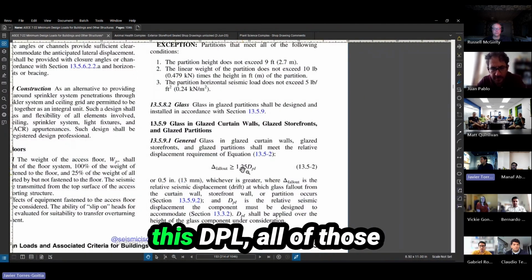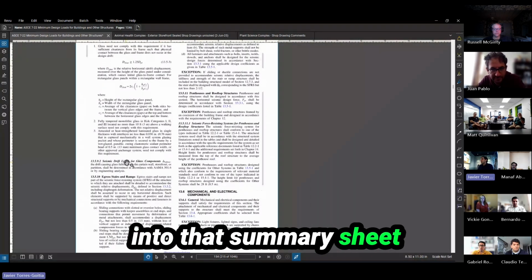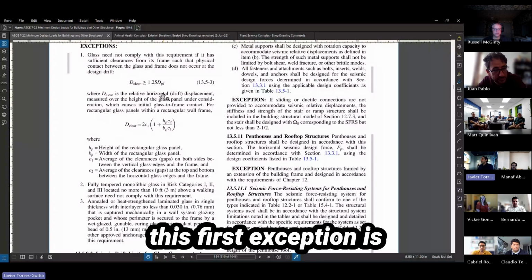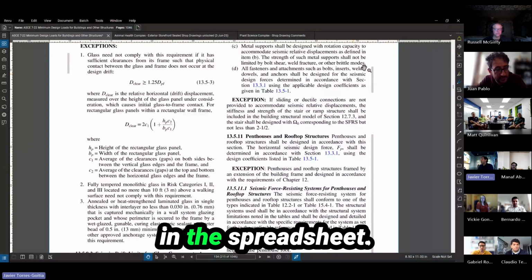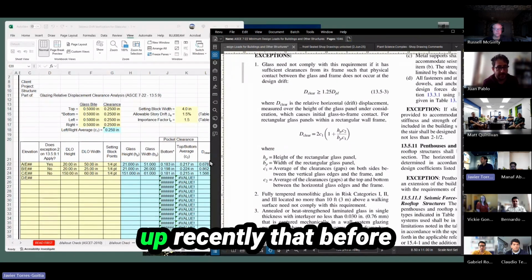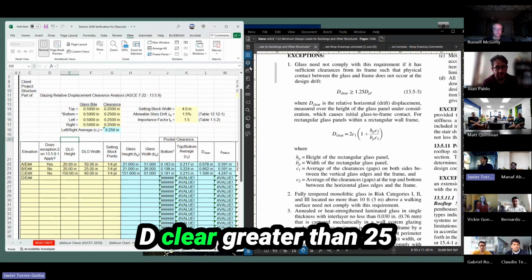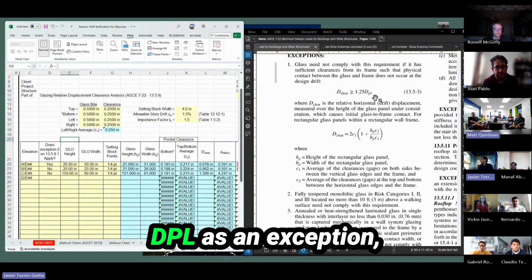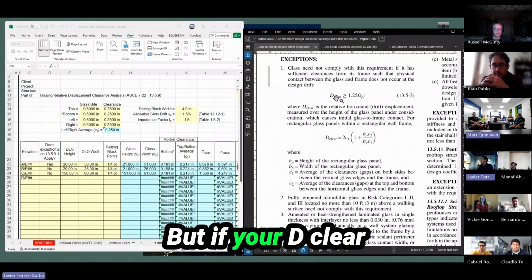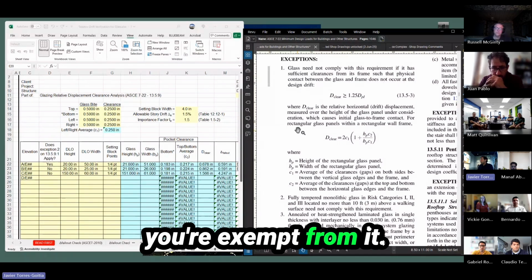This delta fallout and this DPL, all of those equations are implemented into that summary sheet. And for the exceptions, this first exception is something that we calculate in the spreadsheet, and this is something that Gorney and Ben brought up recently, that before we weren't treating this declear greater than 1.25 DPL as an exception. We were just treating it as part of the check. But if your declear ends up being larger than this 1.25 DPL, then you're exempt from it.